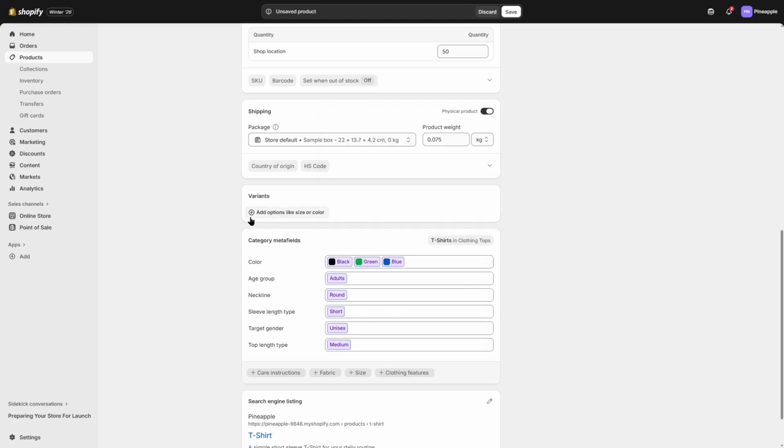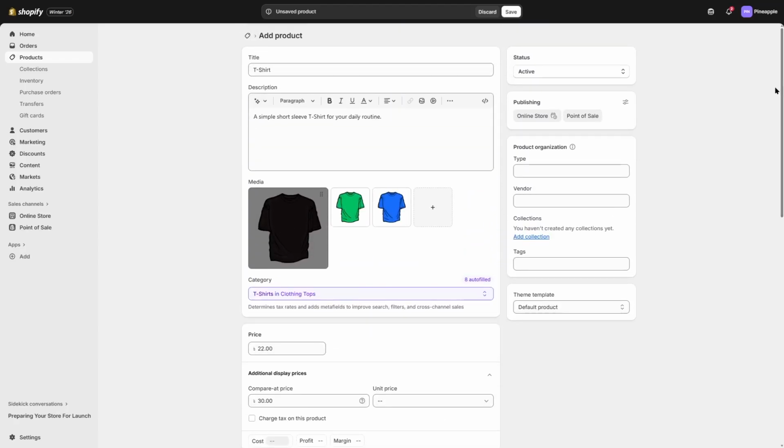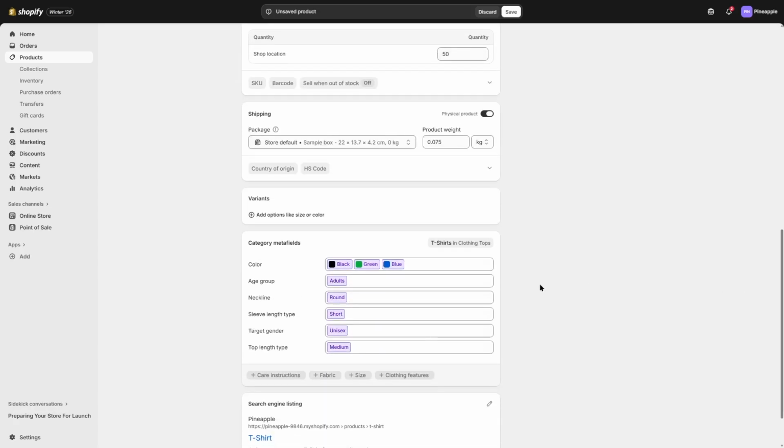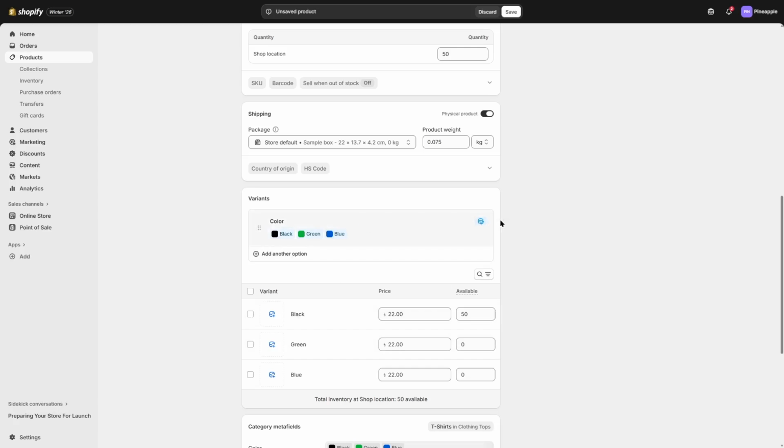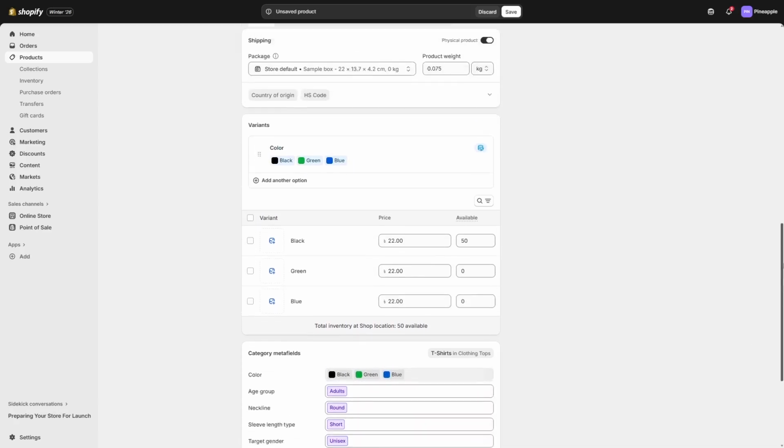Now for variants, what we're going to do is click on this add options like size or color. So let's say we want to add some colors. So we have 3 colors. We're going to scroll down over here, click on this button, and let's say we want to add a color. You can choose size, fabric, age group, and other options if you want. But we're going to choose colors. And you can see that it detected all the colors from the product images that we uploaded. So this saves us some time.